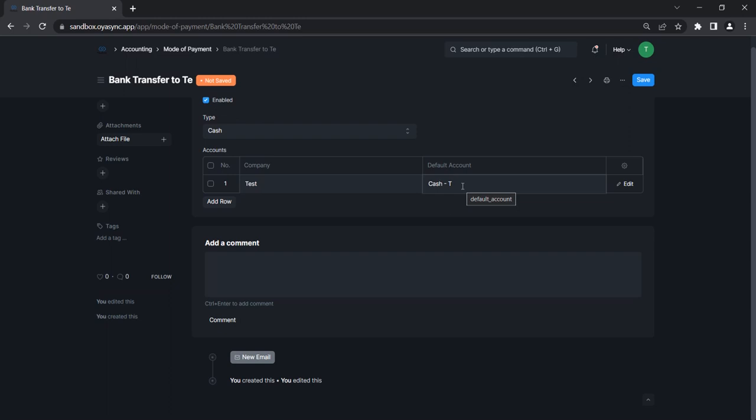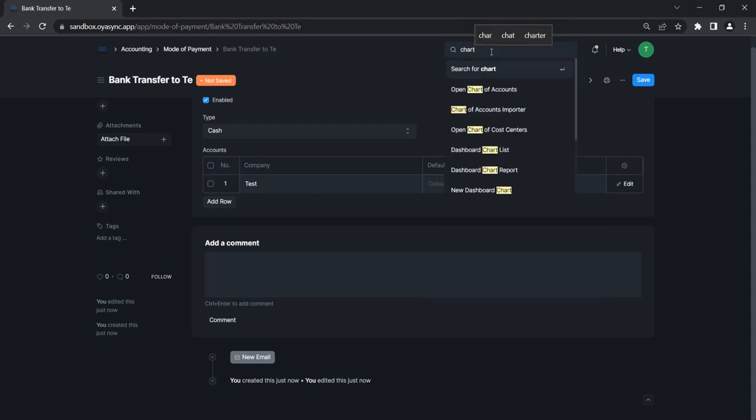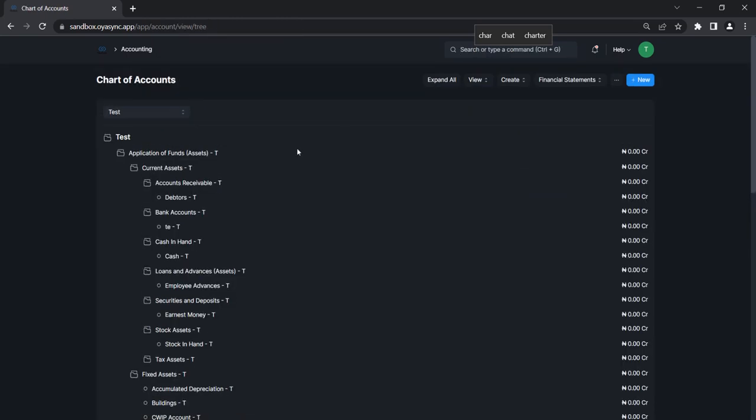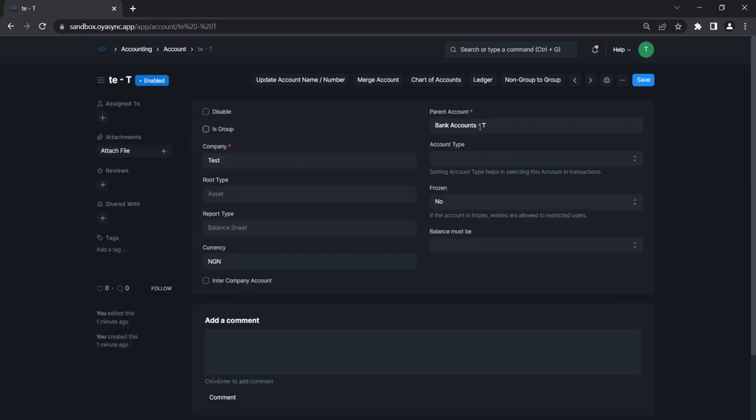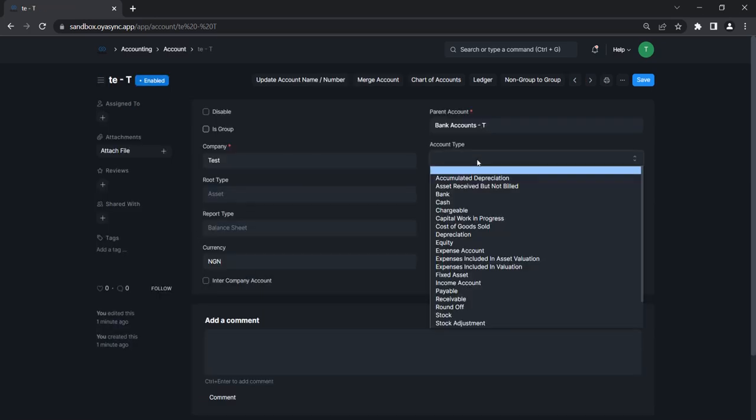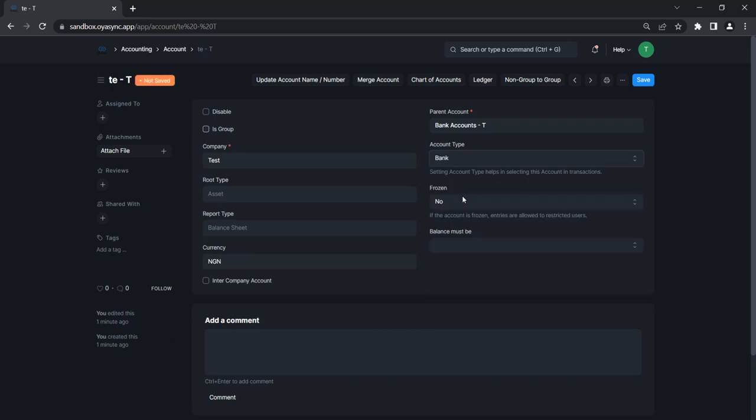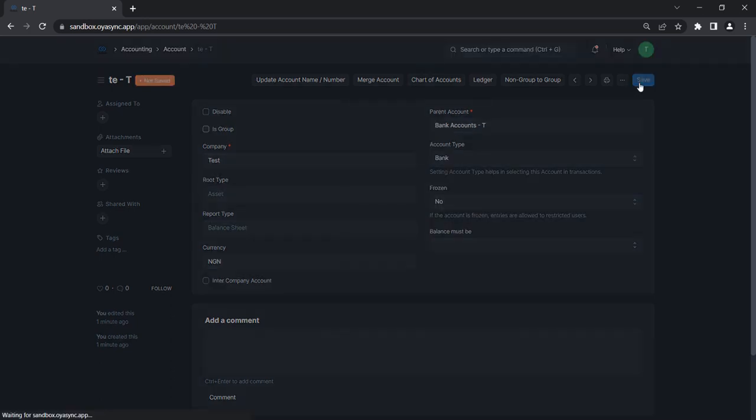I'm sorry, when I was creating that bank account, I didn't specify what type of account it was. So I'm sorry, let's quickly correct that. So let's go back to our chart of accounts, then TE, then let's edit this. I strongly apologize. Then its account type is a bank account. I am so sorry. Then click on save.